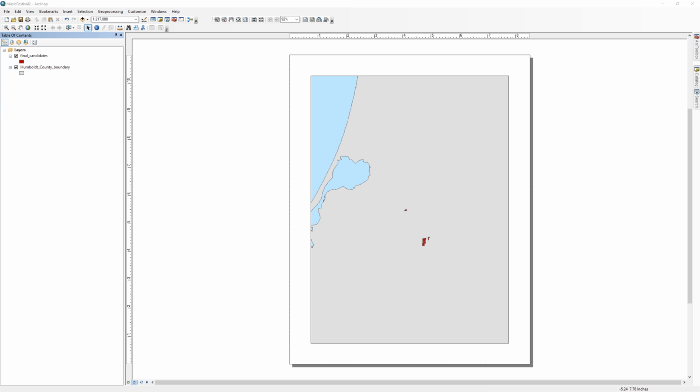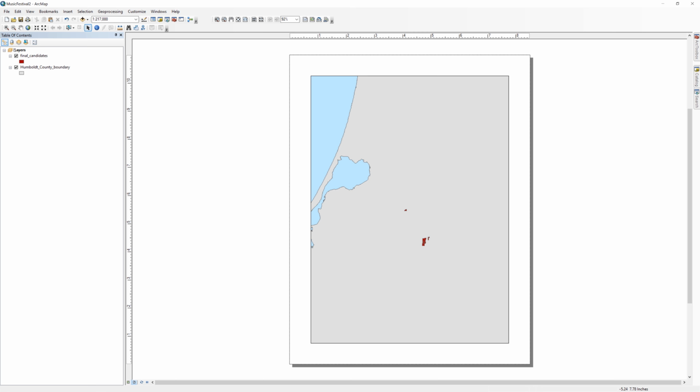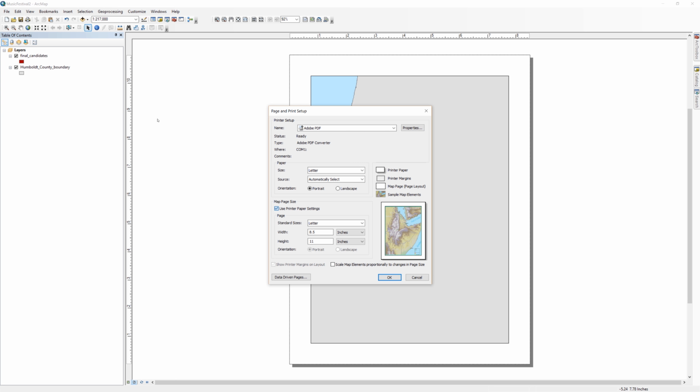When changing the layout size, there are always two steps. You need to change the paper size, then you need to change the data frame size. The first step is to change the paper size. To do this, go to File, then Page and Print Setup. Uncheck the box next to Use Printer Paper Settings. Then change the width and the height.